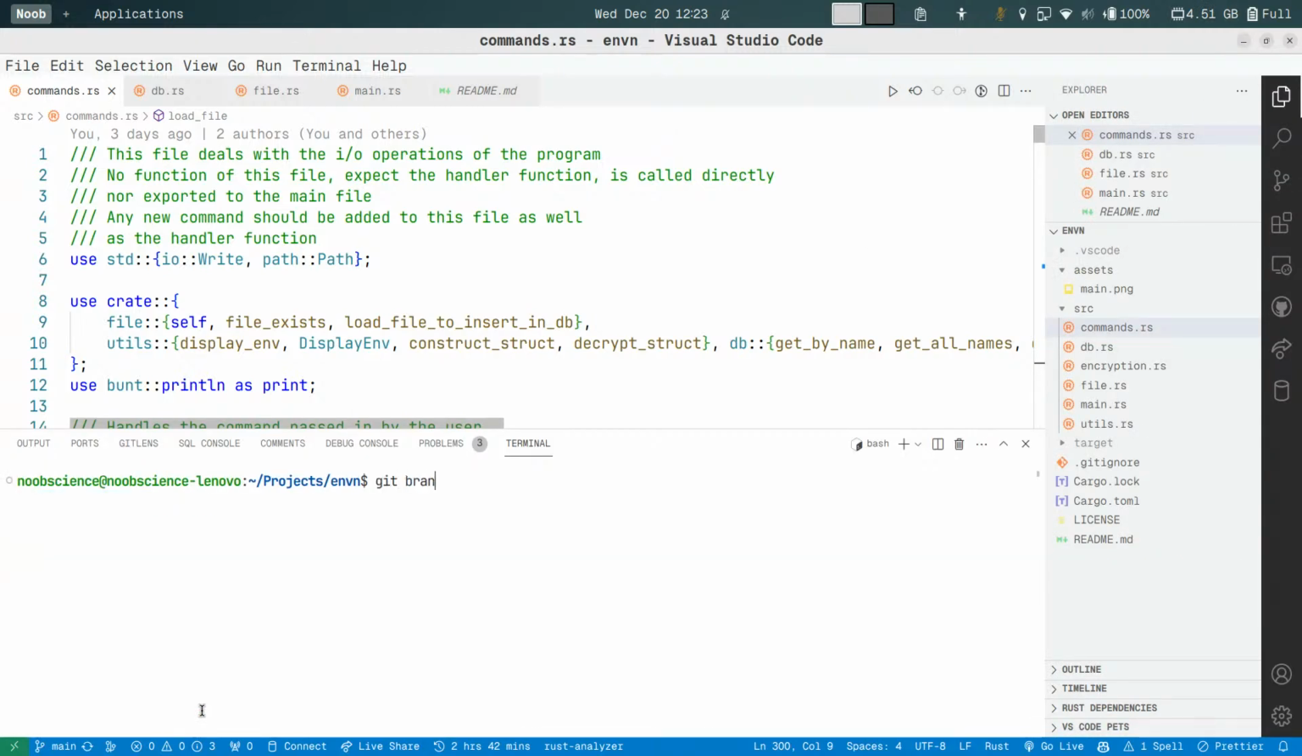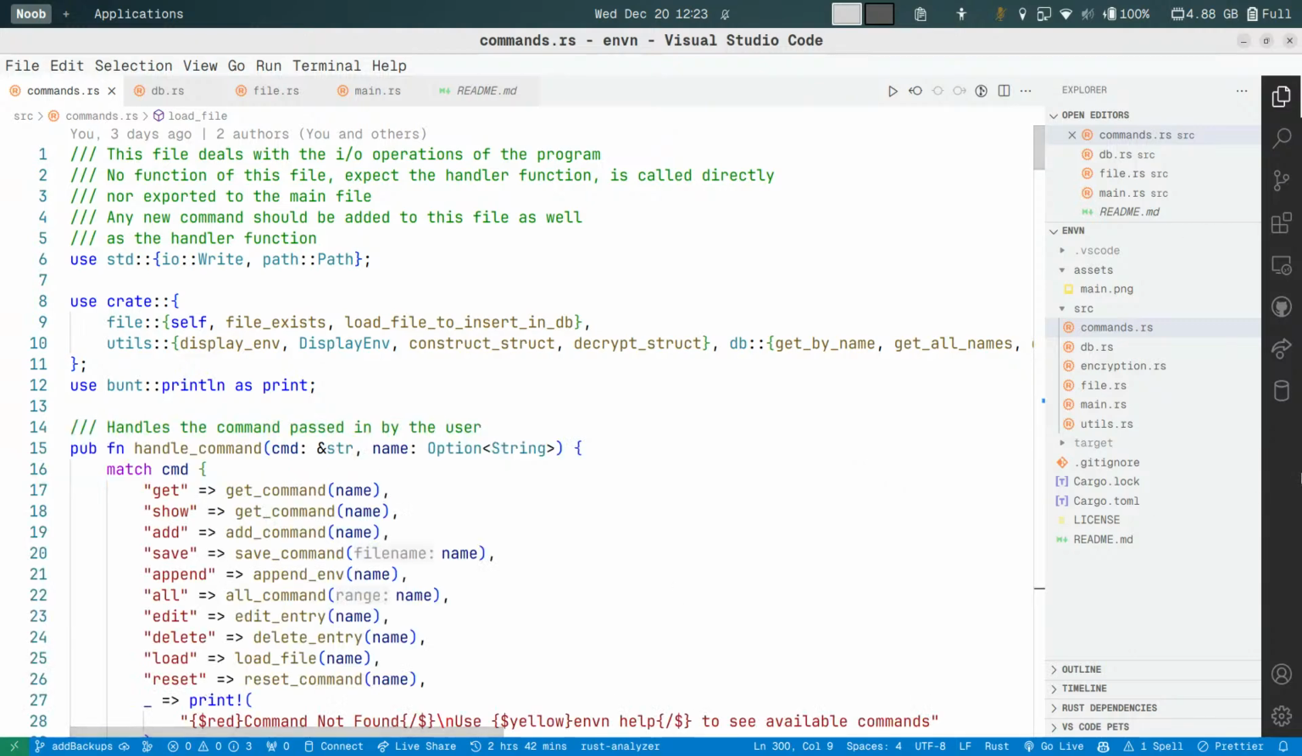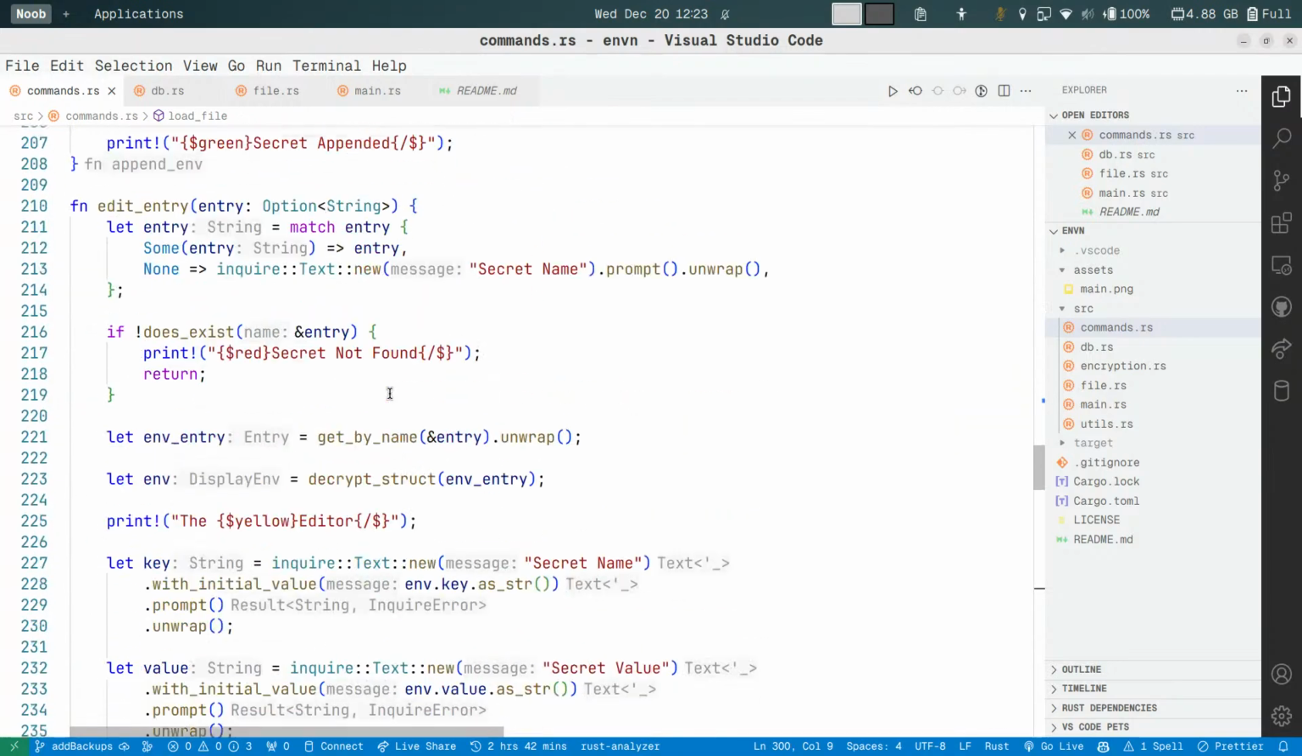So let me add a new Git branch that I'm working on. What does this Git branch do? This adds backups. Add backups. Git checkout. Oh, that's how you do it. Add backups. There you go. Perfect. So now we are on the new branch. All of the changes are reset.